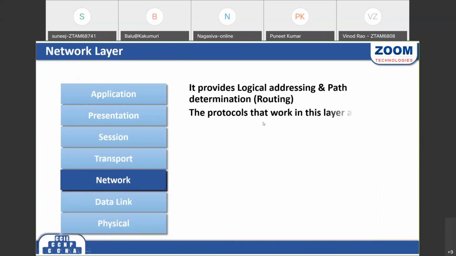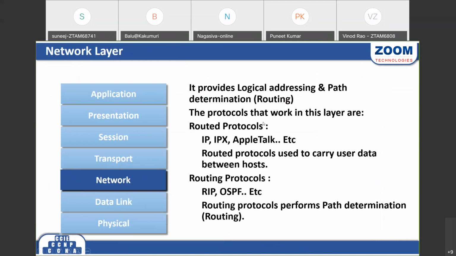In the network layer there are two protocols: routed protocol and routing protocol. Routed protocols are IP, IPX, AppleTalk. Routing protocols are RIP, OSPF, EIGRP, BGP. What will routed protocols do? Routed protocols are used to carry data. Routing protocols perform path determination, best path selection.